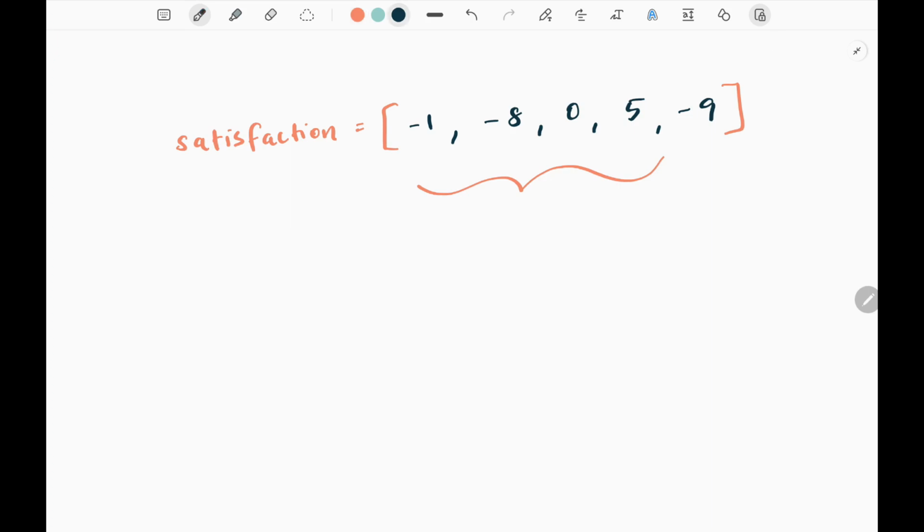So in order to get the maximum sum, I'm going to sort the input array in decreasing order. This will ensure that I will have the maximum satisfaction level value at the front. So if I sort this input array, I will get 5, 0, -1, -8, and -9. So here I have the sorted input array. By looking at this, we can see that we have the dish that gives the maximum satisfaction level, so we need to prepare this dish in order to increase the satisfaction level.